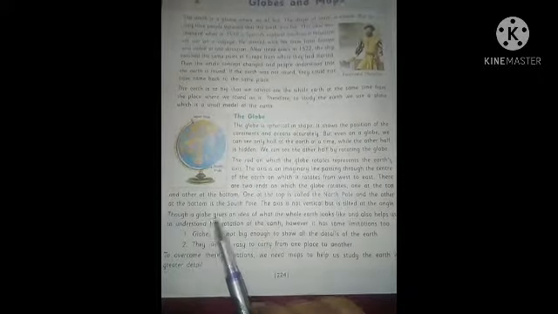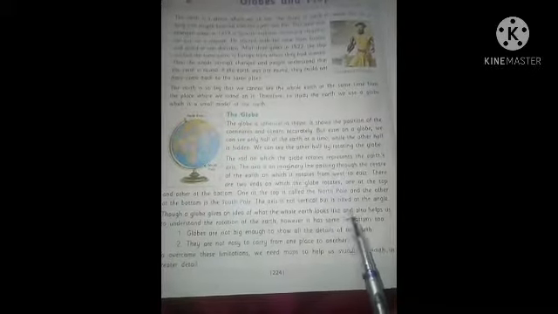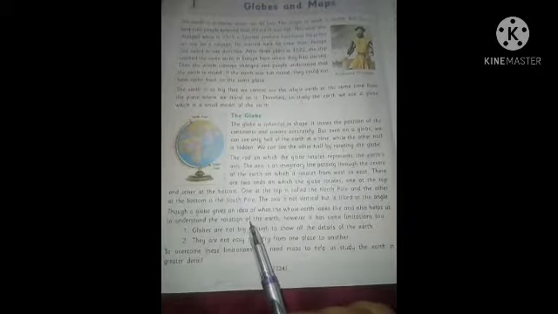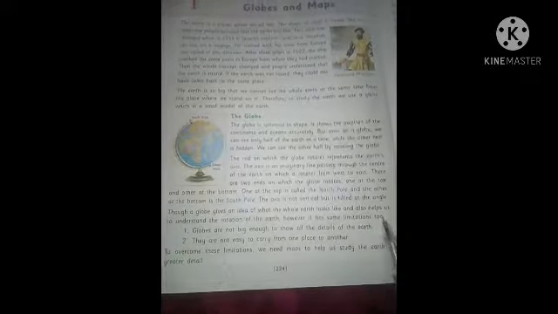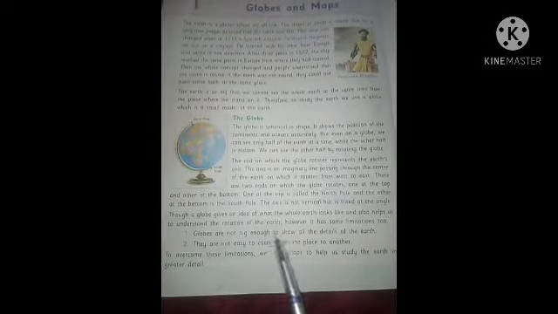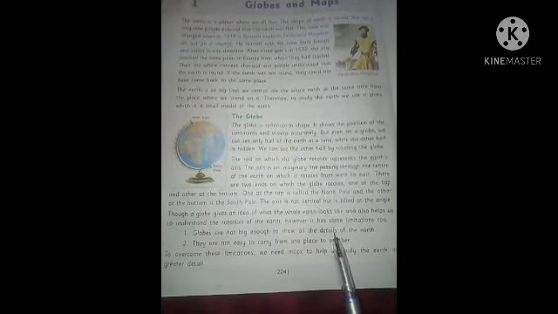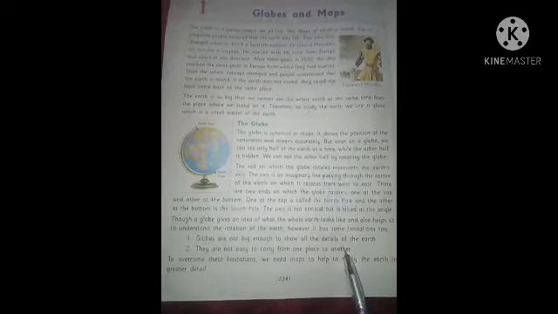So a globe gives an idea of what the whole earth looks like. It also helps us to understand the rotation of the earth. However, it has some limitations too. Globes are not big enough to show all the details of the earth. They are not easy to carry from one place to another. To overcome this limitation, we need maps.